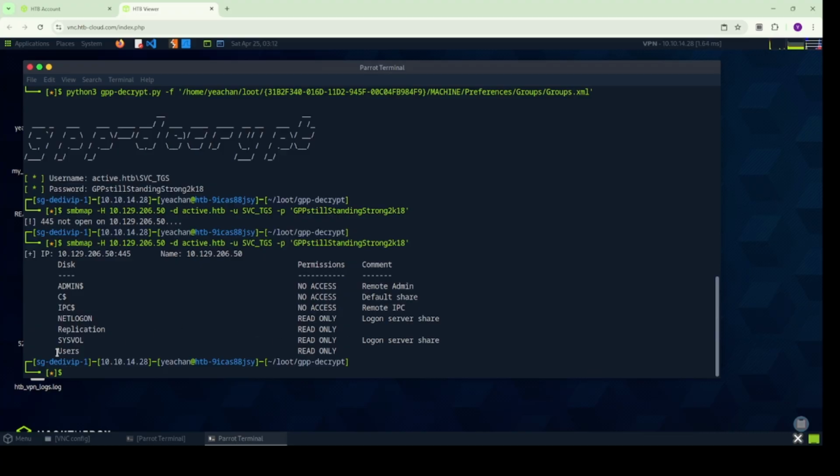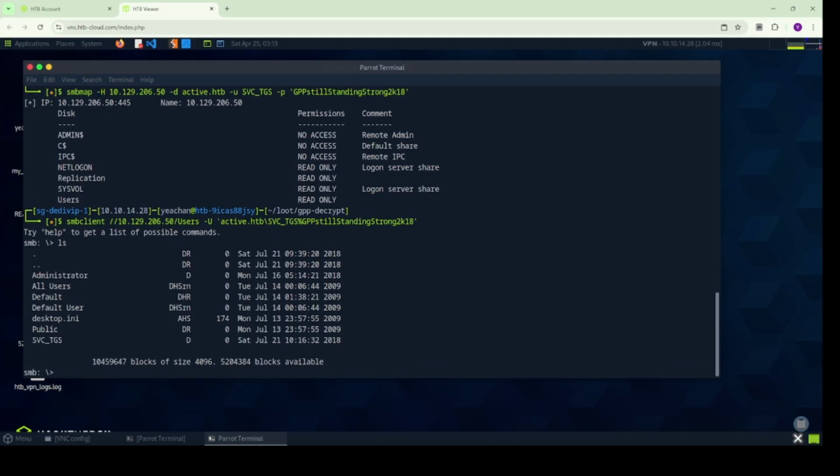So we can find that users also have read-only access. So if we go to the SMB client, user share with the active HTB, password should be the GPP one. So ls.